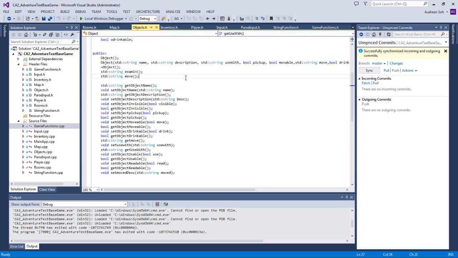And in the object class, there is my object name, description, if it's visible or not, if it could be picked up or not, if it's movable, drinkable, or what the item can be used with, if it's readable. And if it's moved, so if the sofa is moved, what is going to happen and what will it show.